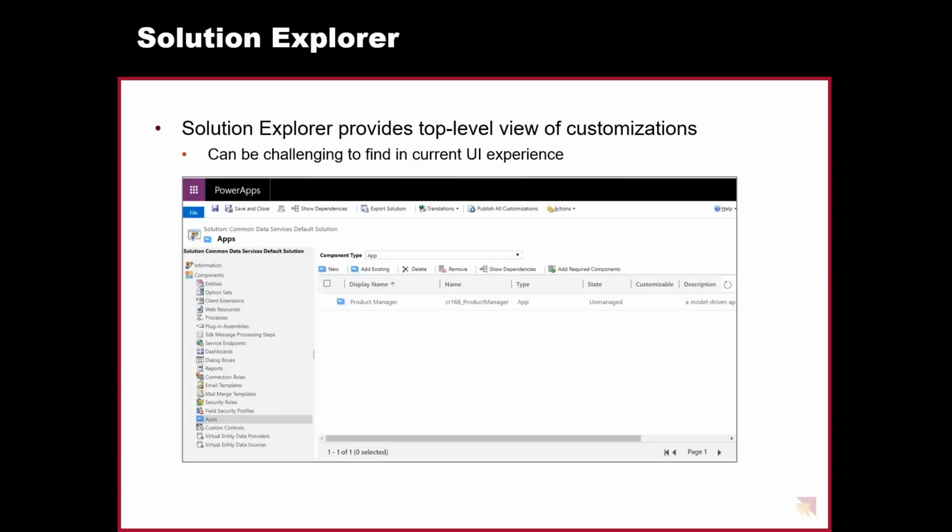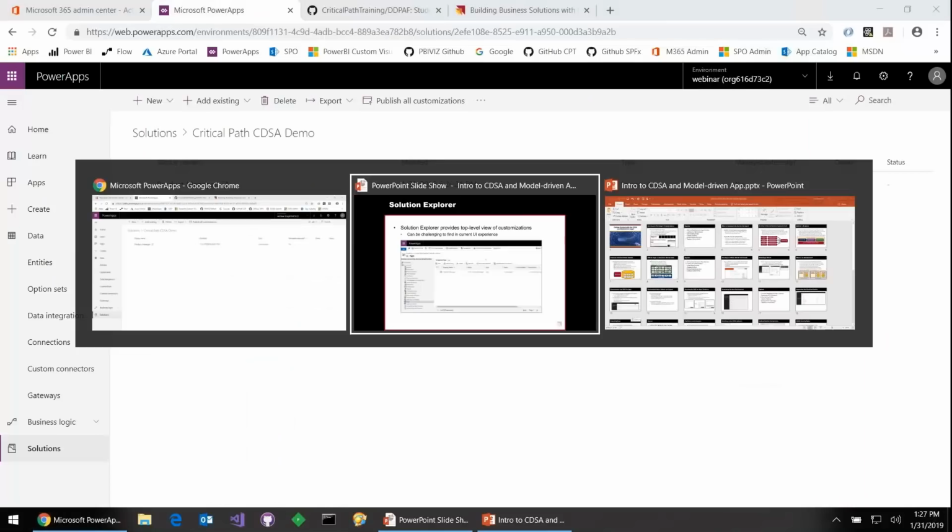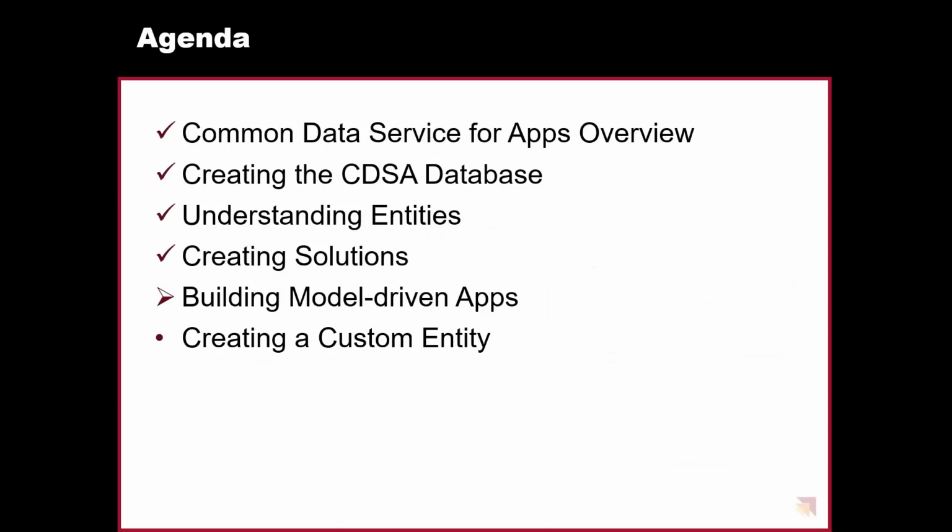Now, there's also this thing called the Solution Explorer. The reason the Solution Explorer is important is that it is basically the old user interface from Dynamics 365. So it's very much a work in progress, but sometimes we go there because there's no other way to do something than by going to this Solution Explorer. We're going to see one example of that a little bit later. So let's keep going through some more slides.